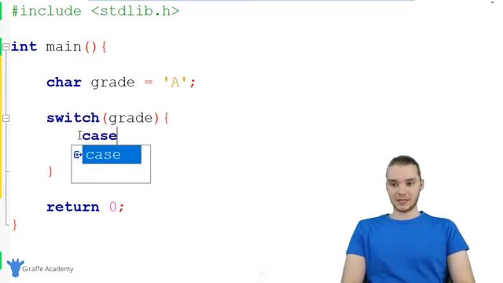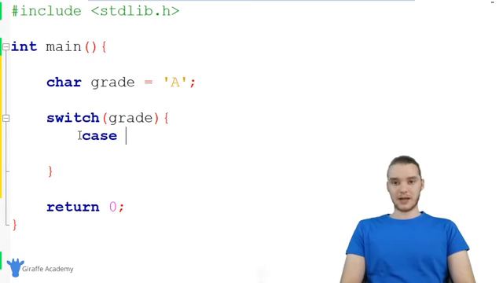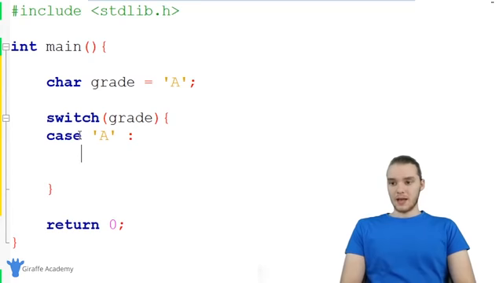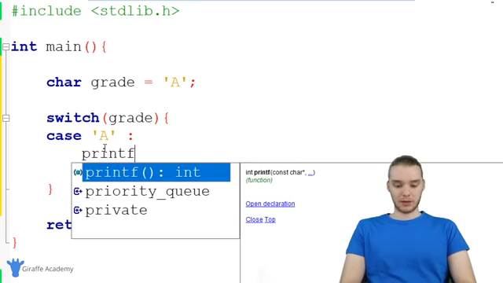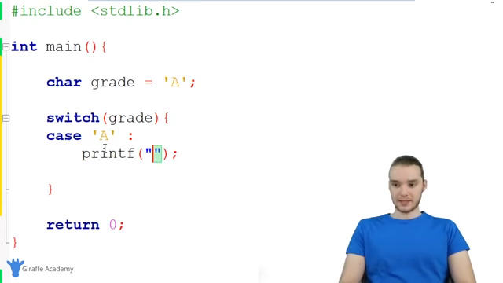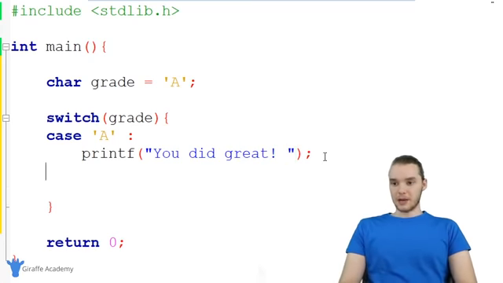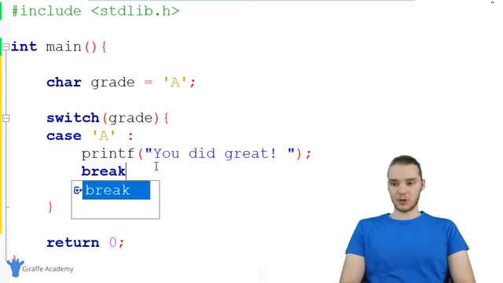So down here I can say case, and I just want to type out a character. So for example, I could put A right here, and then I'm going to put a colon. And when I put A right here, basically what this is saying is in the case that grade is equal to A, then I'm going to put some code down here that I want to execute. So I could just put a print statement, and I could say, you did great, because they did great on the test. And basically what this is saying is in the case that the grade is equal to A, we're going to print this out, and then I want to put one more thing down here, which is called break. And I'm going to explain what break does in a second.